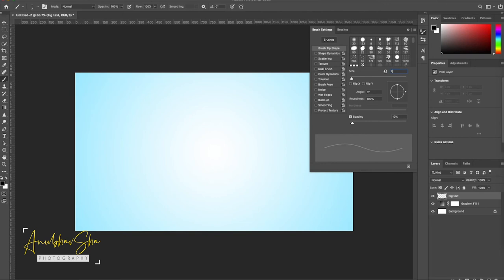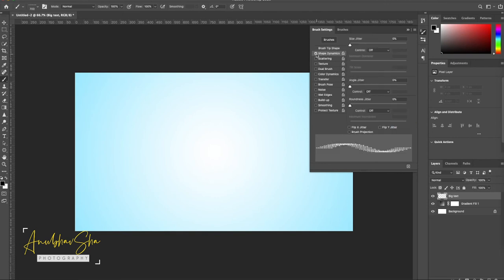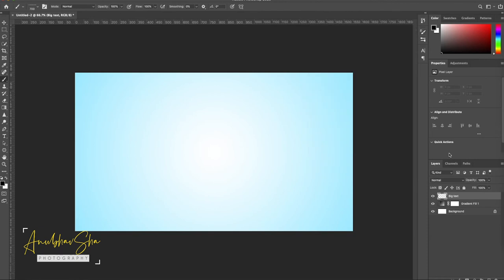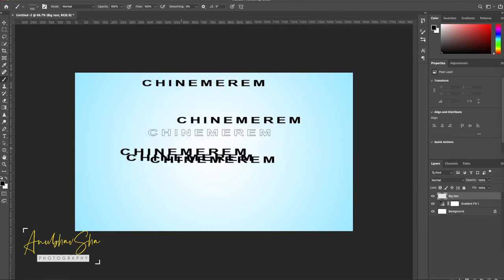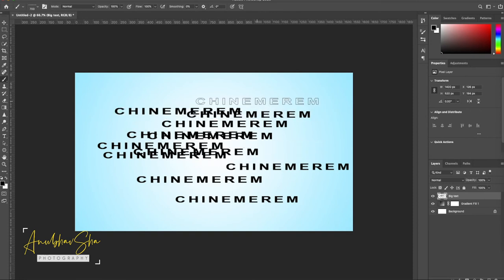Make it 700 pixels. Make spacing as 500. Now come to shape dynamics. Check this thing and make sure you have selected shape dynamics. Make size jitter to somewhere 45% and just leave all the things as off and 0%. Come to scattering. Check it and make sure scattering is selected. Make it 50%. And leave all the settings like this. Now click on smoothing and just come to your document and fill it with the text like this so that it should look something like this.